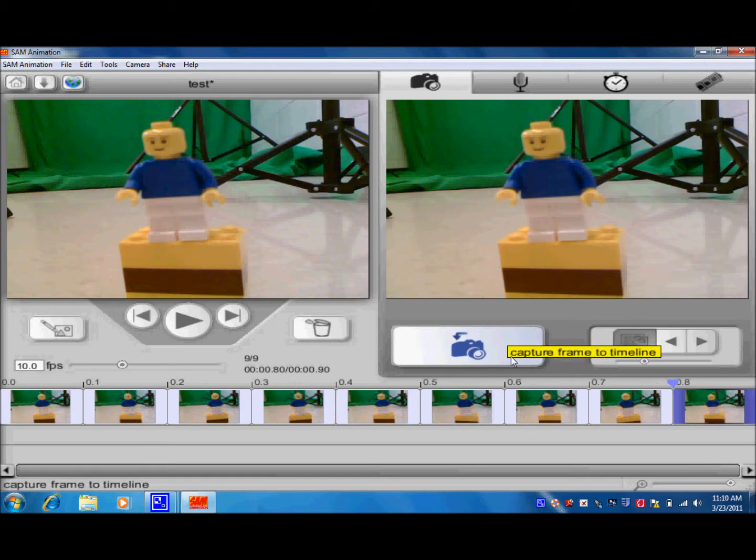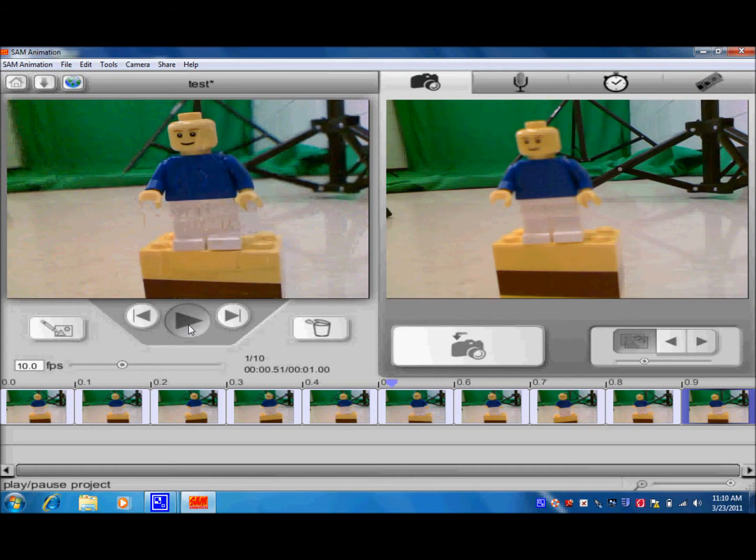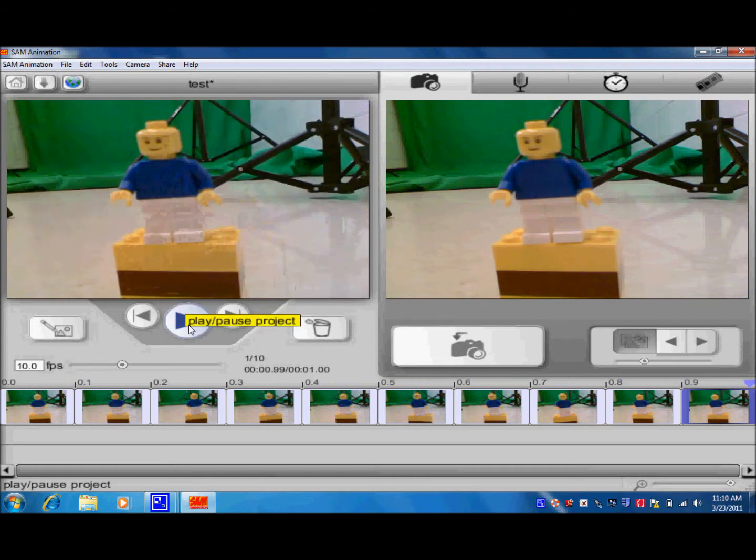Now the way stop motion animation works again is that you're taking pictures, again with this webcam, and you're going to set the frames per second. By default, it's set to 10. So if I click play, I took 10 pictures there, and you can see my guy moves pretty quickly.